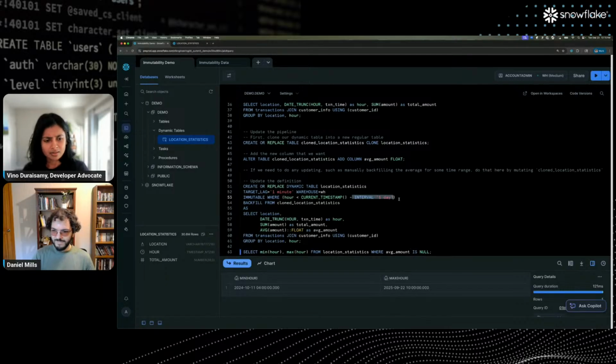I think this is very cool, but I'm also thinking in terms of how would I decide what portions of my dynamic table I do not want to change? Like this whole immutability process. I know the answer probably is it depends, but I'm looking for more guidance if there is any on that. Yeah, honestly, it does ultimately come down to business requirements in most cases, right?